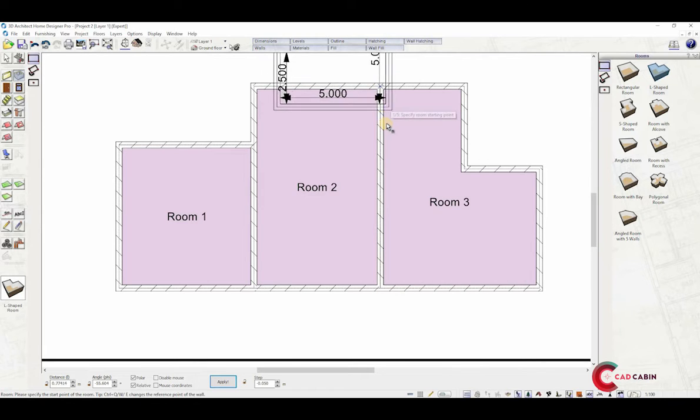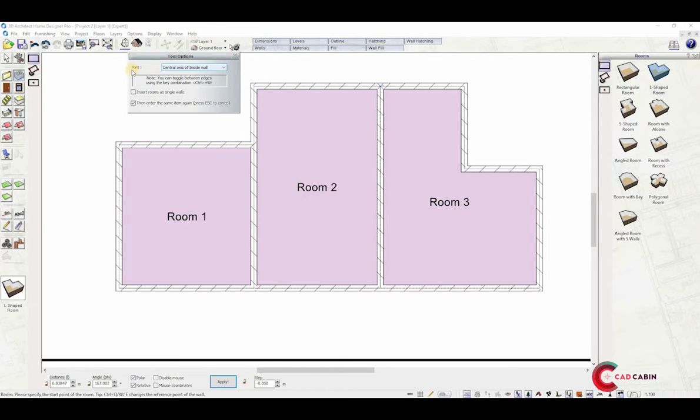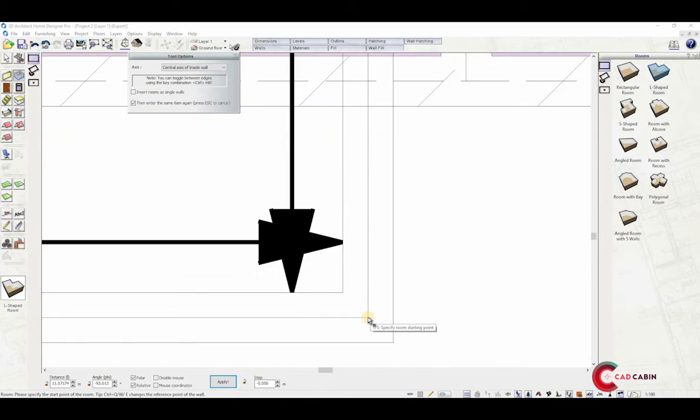You may notice that the default reference axis is on the center of each wall. That means the wall length is measured from center to center of each wall. You can change this in the tool options. Navigate through the axis options. You'll see 4 options in the drop-down menu: inner side of wall, center axis of inside wall, outer side of the inside wall and outer side of exterior wall.